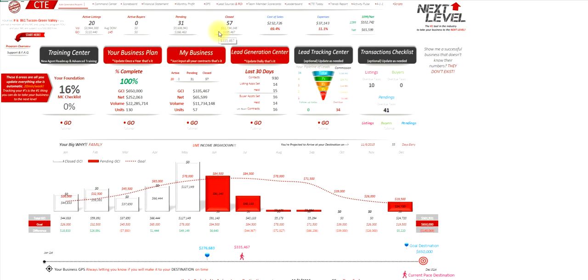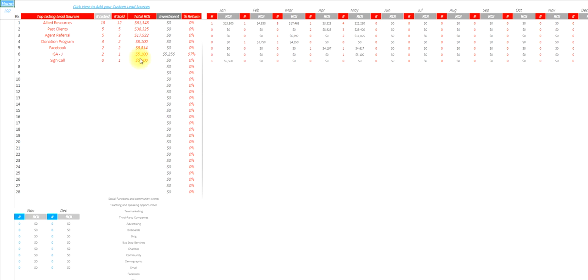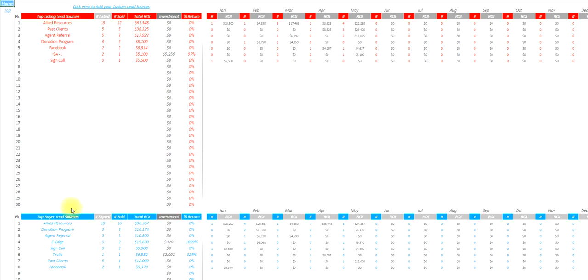All right, so we're going to look at the lead sources and return on investment. This is one of the coolest features of 2.0, and this is automatically going to generate for you. So your lead sources and return on investment. When you go in here, what it will do is it's going to show you your top listing lead sources and top buying lead sources, and it's going to give you return on investment on these.